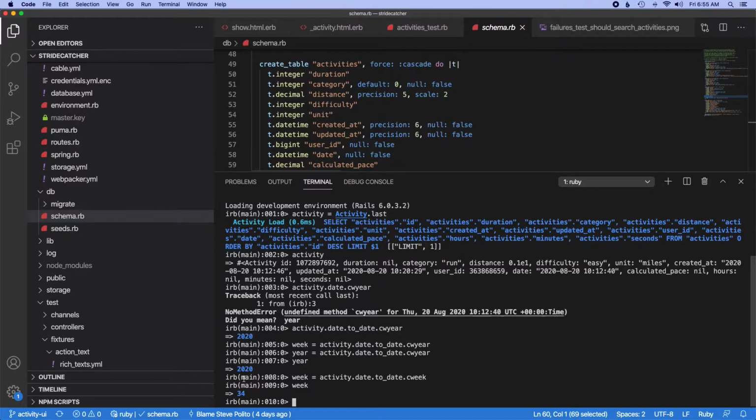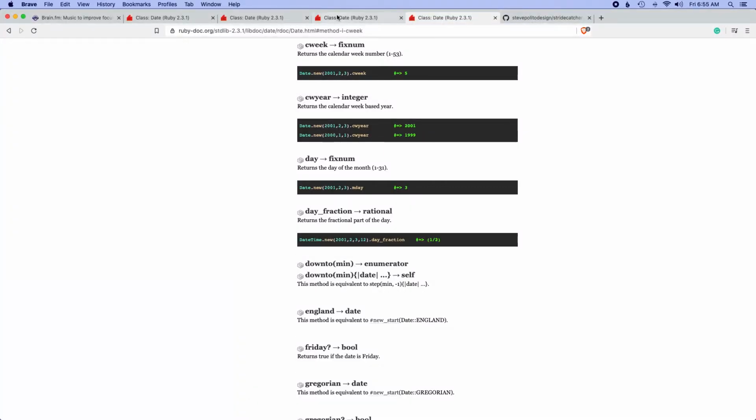So now I have this information, which is helpful. This is already kind of unique, like there's only going to be one 34th week in 2020. But then even further from that, I found, where is it?